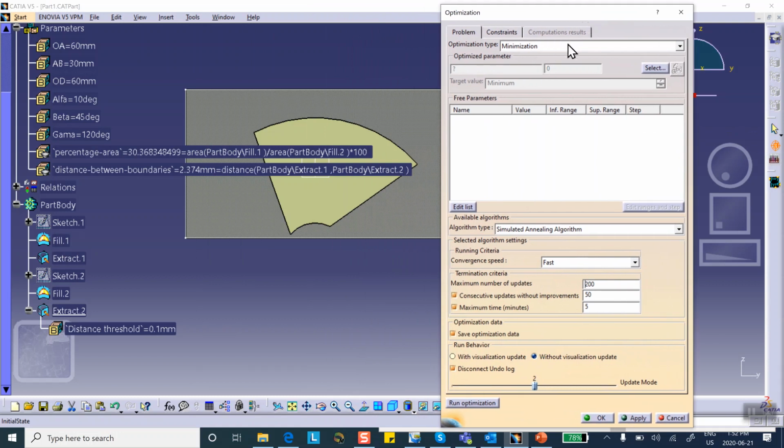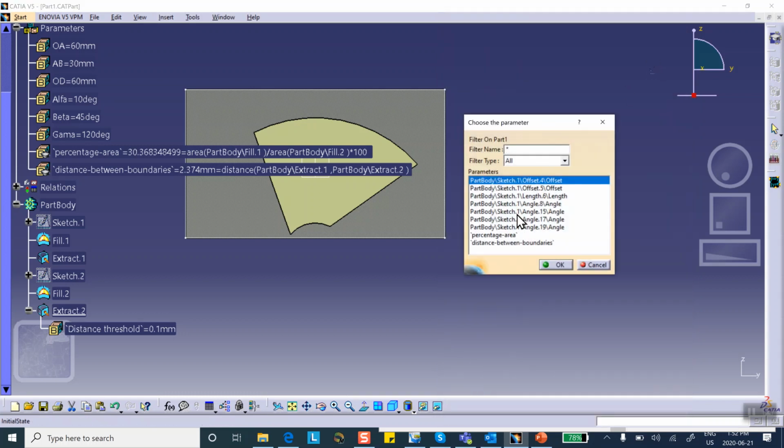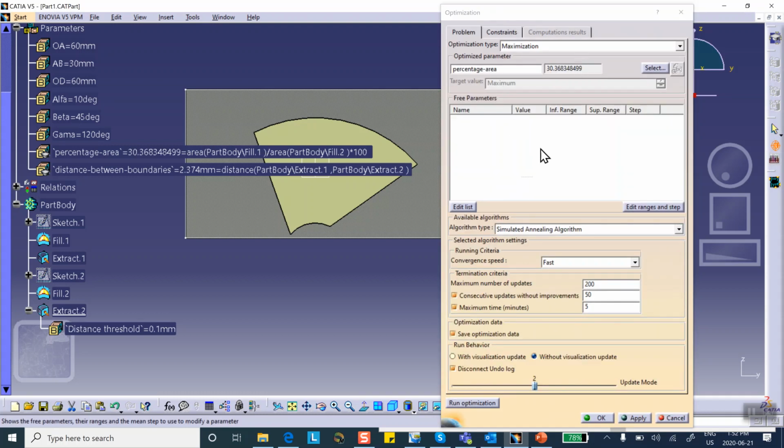So first of all, what is it that we want to do? We want to maximize something. Okay, and it says, well, what is it that you want to maximize? You click on select, and you go and select percentage area. Right there. Very good. And now free parameters.